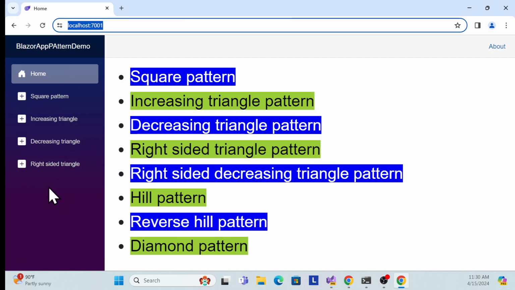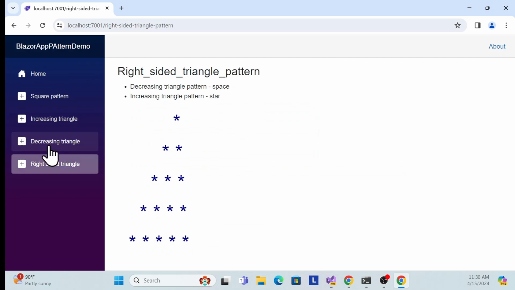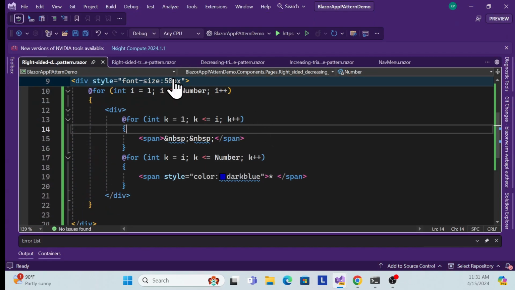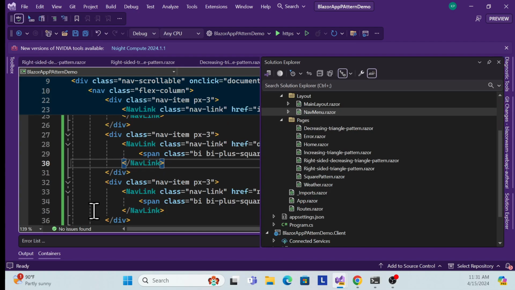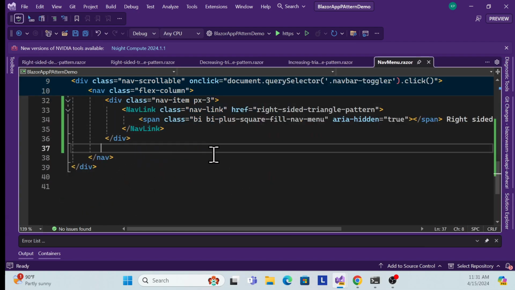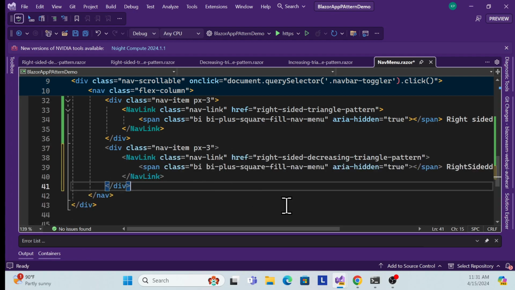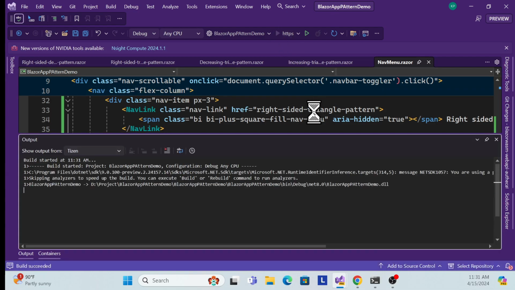Now the right side triangle pattern, yeah, we missed one thing. We have not added the navigation menu. So what I can do, simply I have to add one navigation menu, go to here, and after that add that navigation menu. So this is that navigation menu. Let me add that for the right side decreasing triangle pattern. Save it, run it.